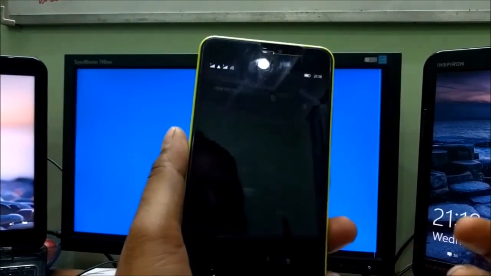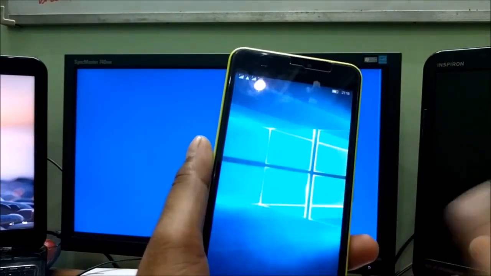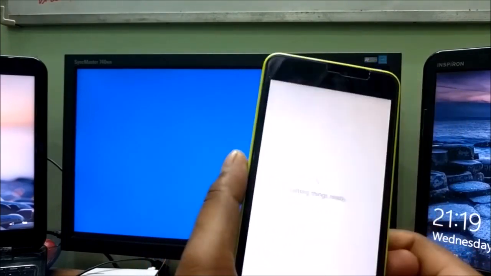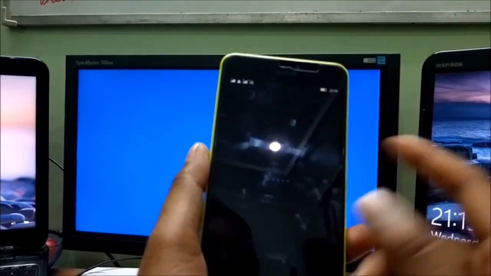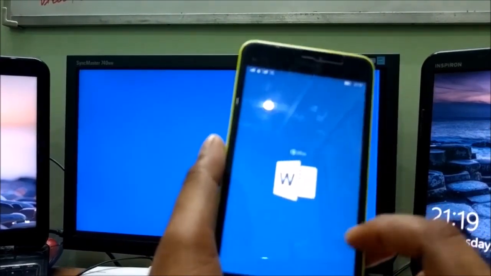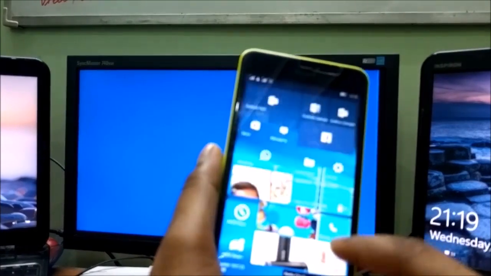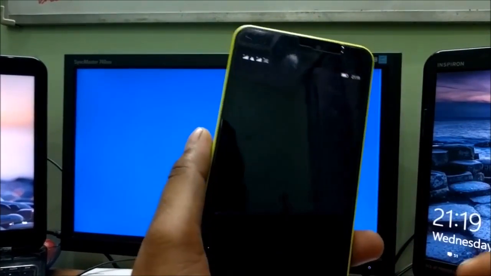And the People app, any apps you open, they all work very fine with no problem. Let us open the Outlook and all this. So you can see always smooth performance. I really like this phone. Nothing at all. So you can watch all the previous videos too.